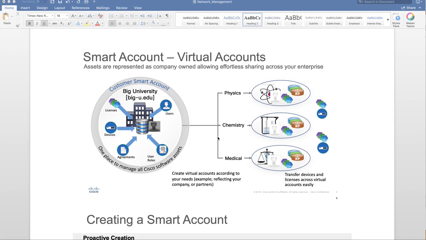So that's why a smart account consists of virtual accounts. You can have multiple virtual accounts based on your department or any other categorical mapping you want to use. Within your virtual account, you add your users and your network infrastructure. In a nutshell, a smart account consists of three virtual accounts: physics, chemistry, and medical. Then you assign your users and network infrastructure to those accounts. What makes it really easy is that you can transfer your licenses across virtual accounts very easily.